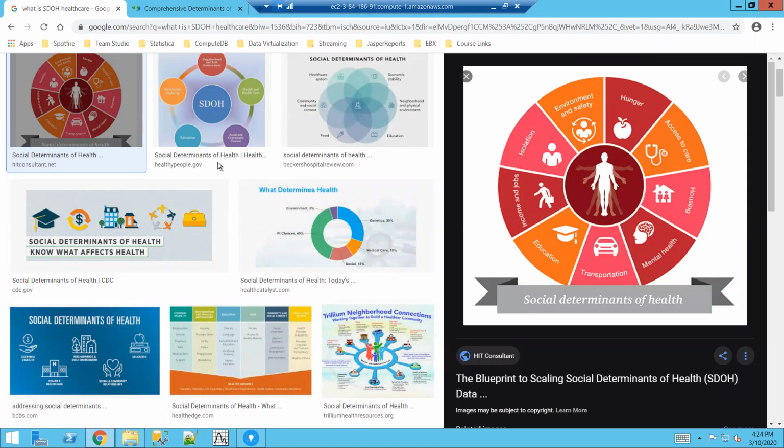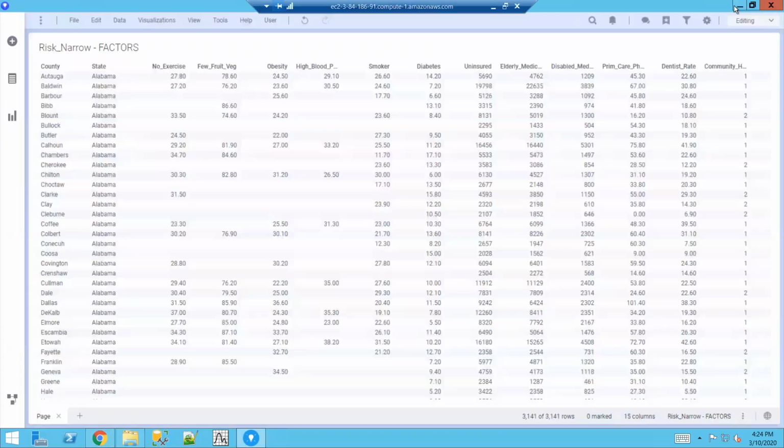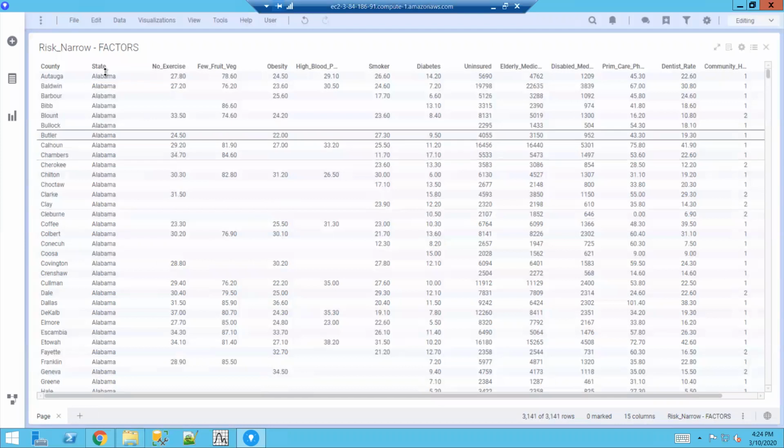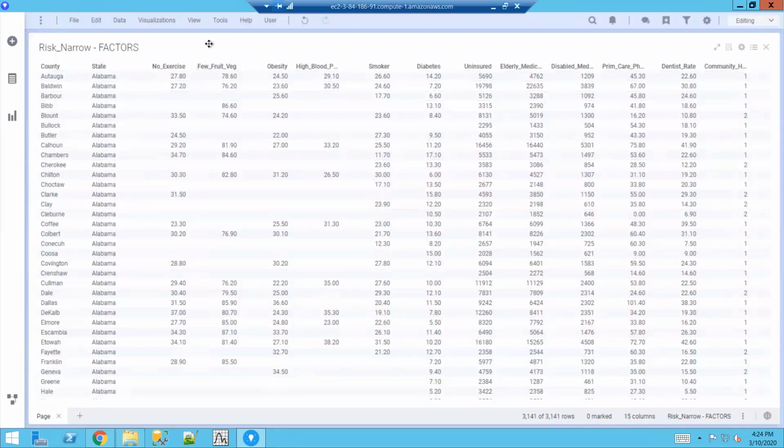Today we're going to talk about social determinants of health. That's going to be the data that we use, but we're going to talk about some very basics in Spotfire, some visualization, specifically 3 ways to generate visualizations in Spotfire. So this is my social determinants of health data.